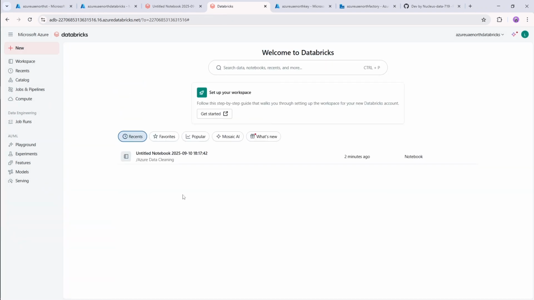Now that the key vault and Databricks secret scope are created, we will connect Azure storage account to Databricks and then do data cleaning there in the next part.